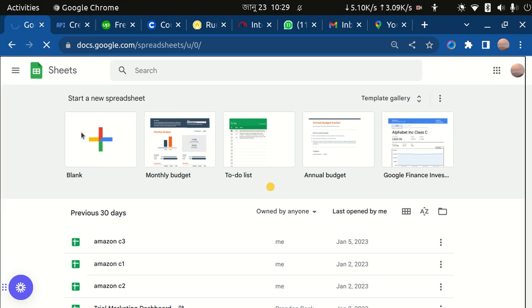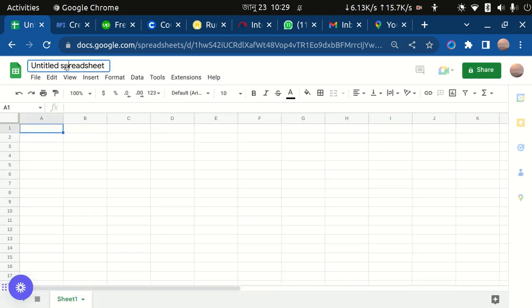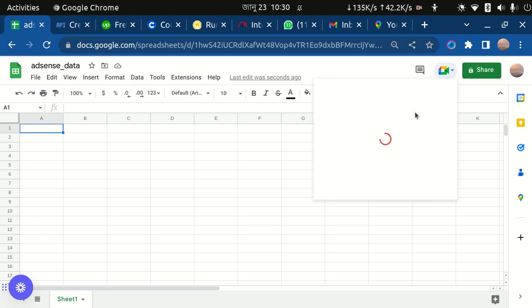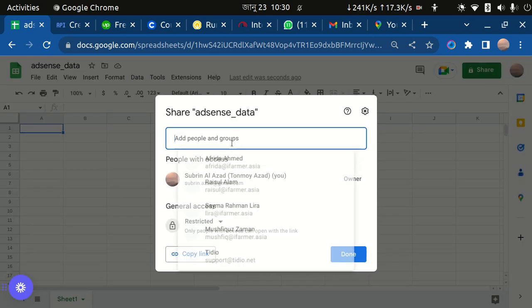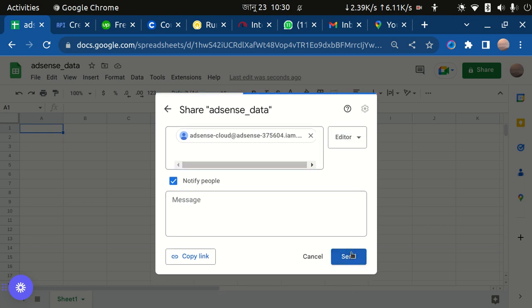So now let's create a Google Sheet and name it AdSense data, and we need to mention this file name in our Python code. I'll show you why we need to paste it. I'm just adding the service account email address here, as an editor, and send.